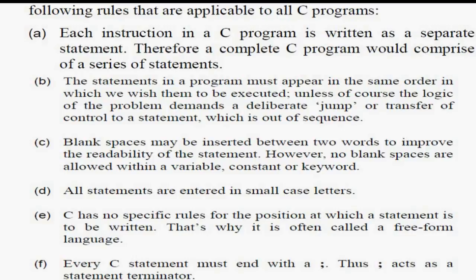Third rule: blank spaces may be inserted between two words to improve the readability of the statement. However, no blank spaces are allowed within a variable, constant or keyword. I think you might know all these terms clearly now: a constant, a variable, a keyword. Keywords are reserved words, so you cannot use them as a constant or variable. A variable is nothing but a name given to a memory location which is used to store a value, and a constant may be an integer, float or character constant. I think you all remember this and the various rules for their construction.